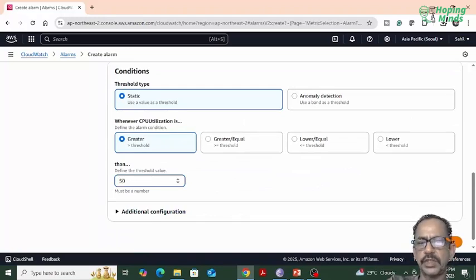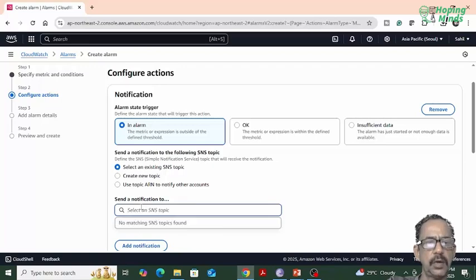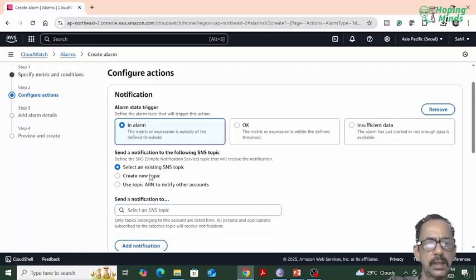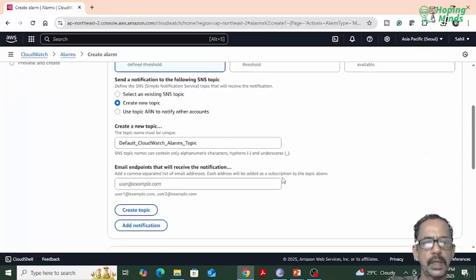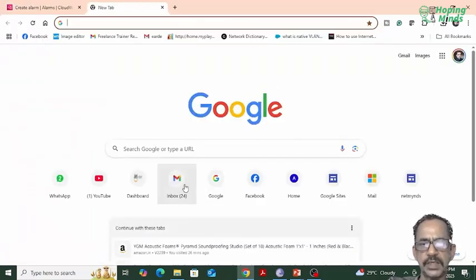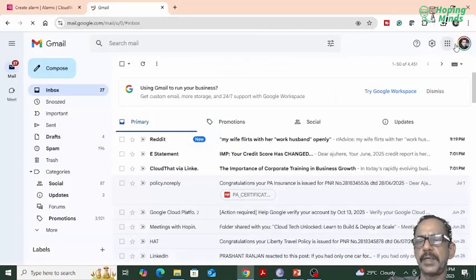Okay. Next, in alarm, what do you want to do? You can configure an SNS topic, Simple Notification Service. Right now we don't have any SNS here. So create an SNS topic. So we'll create a new SNS topic. Now we have to add some recipients here.